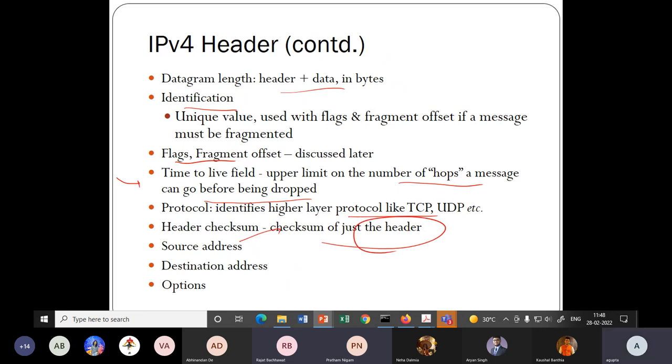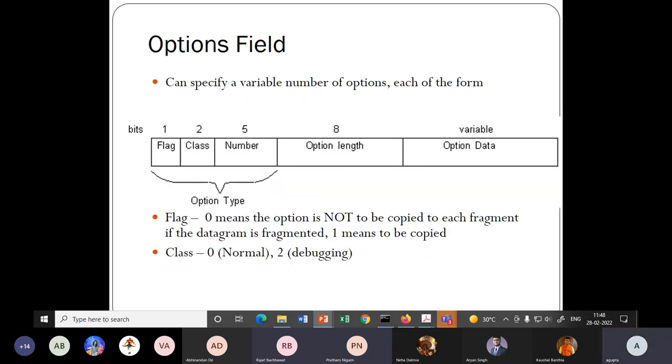So again, you should keep this question in mind. Why don't I checksum the data? That would be more reliable, right? Okay. And then you have source address, destination address, and you have some options. I have given the options here. You don't need to remember them, they're not in the exam. But remember, there are some options. That's the only thing I want you to remember.